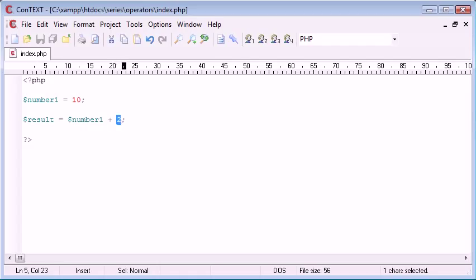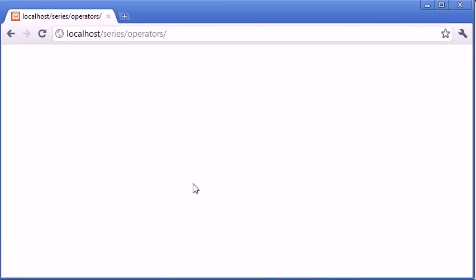Now, how can we use this in shorthand? We've already seen this basic assignment operator here. However, there is a lot quicker way to do this, and this would be to say number1 plus equals 2. What this is saying in plain English is number1, so we're saying 10 equals 10 plus 2. So we're taking the value and just adding on 2 rather than creating it as a long line of code. So let's refresh this, and we see, oh no, we need to echo it out.